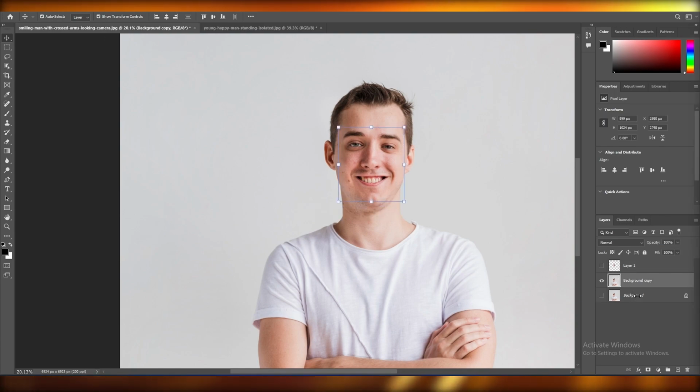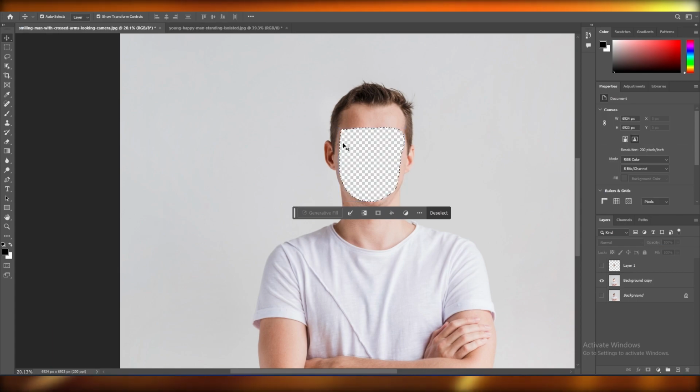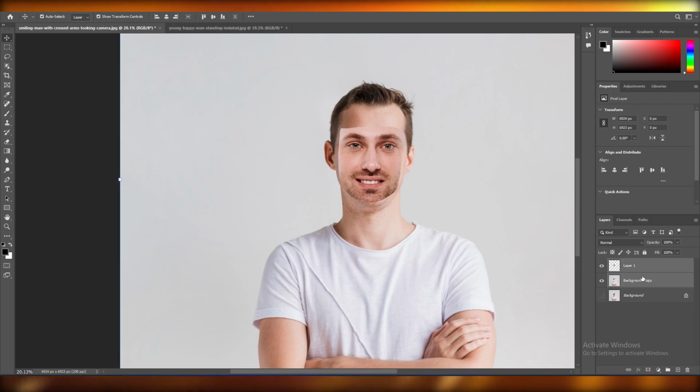Now we'll come over onto Edit and choose the clear option. Click on Edit and then come over onto Clear. There you go. Now we want to deselect this image, so we'll click on Deselect. Now we'll enable the top layer. Now we'll select both of these layers by pressing down the Shift button.